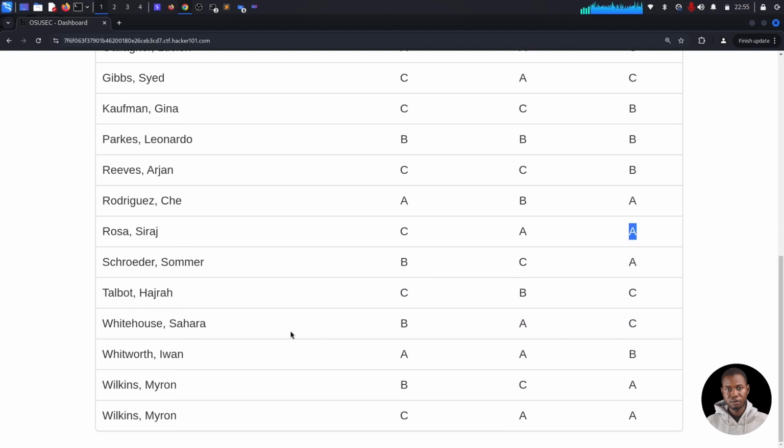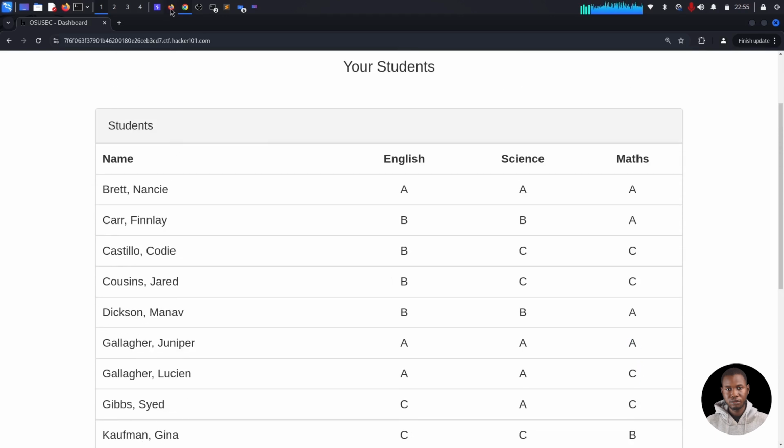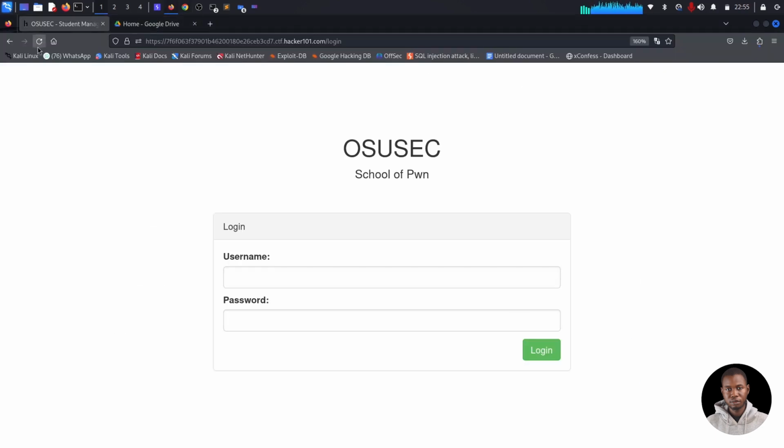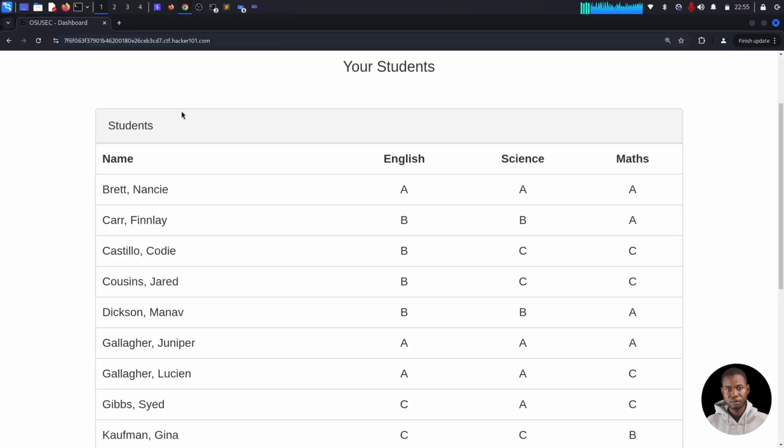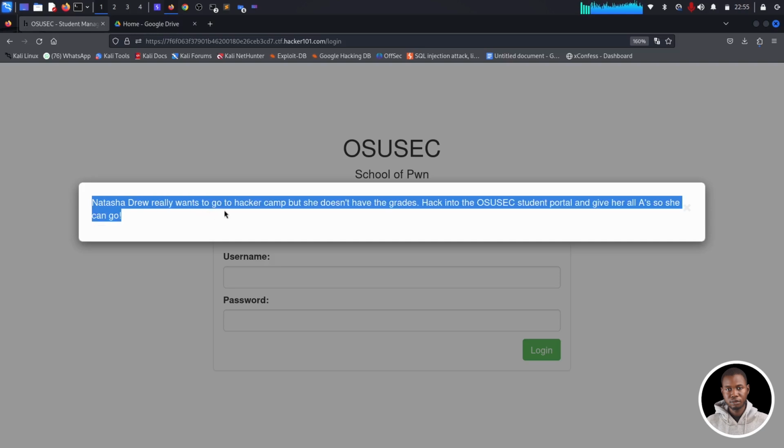So if you take a look at our objective for the video, let's just refresh on the second browser here. So this is my Firefox. We were previously using Chrome. I just want to see what we have. So we want to help Natasha Drew to gain access by changing our grade to all A's.